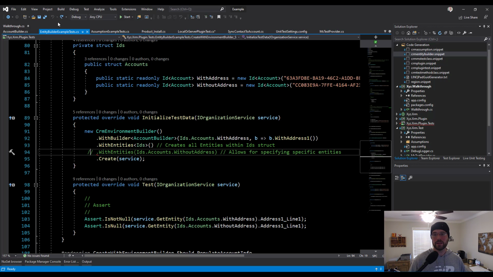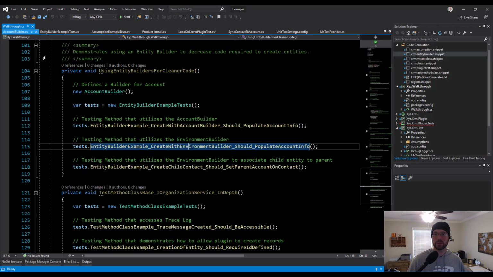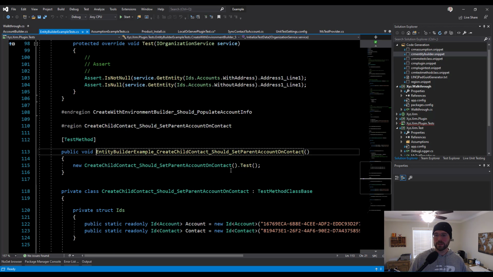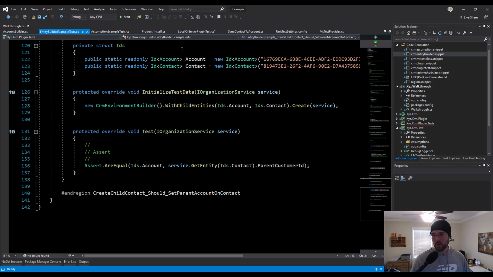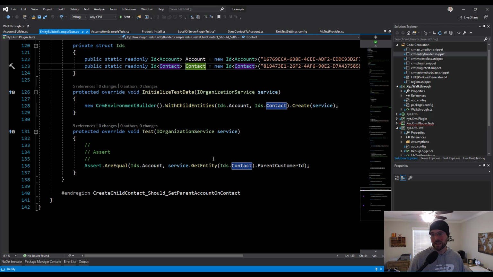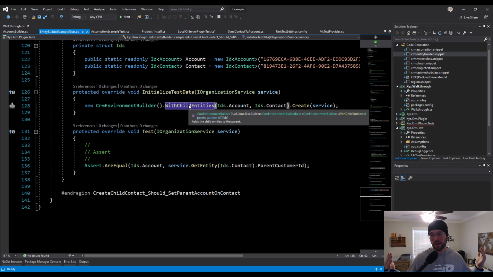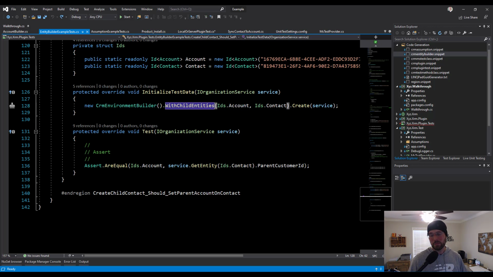And then finally, let's take a look at the last example here. This is all the parent stuff I talked about before. If you have an account and I have a contact, and I want the contact to be a child of the account, I can just say with child entities, and it will automatically go through and associate itself, meaning that the parent customer ID for the contact will equal the account. That's set automatically for you.